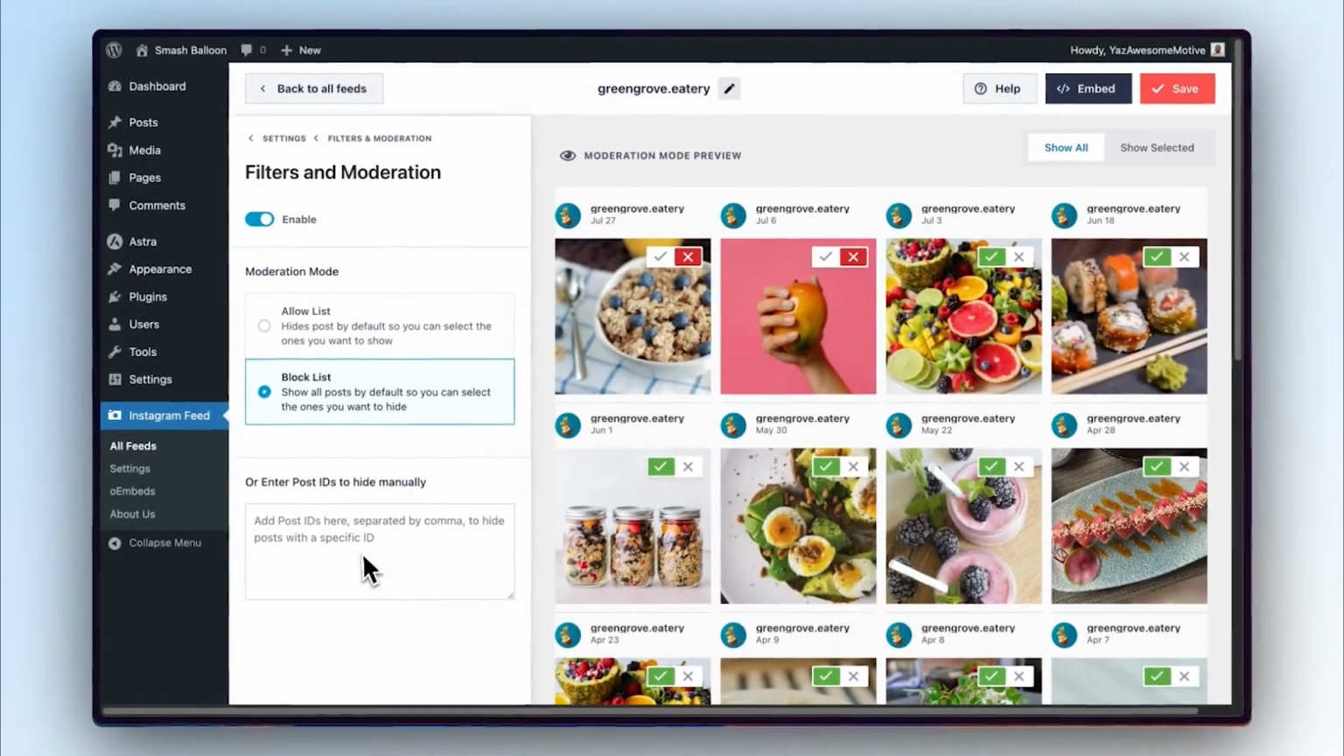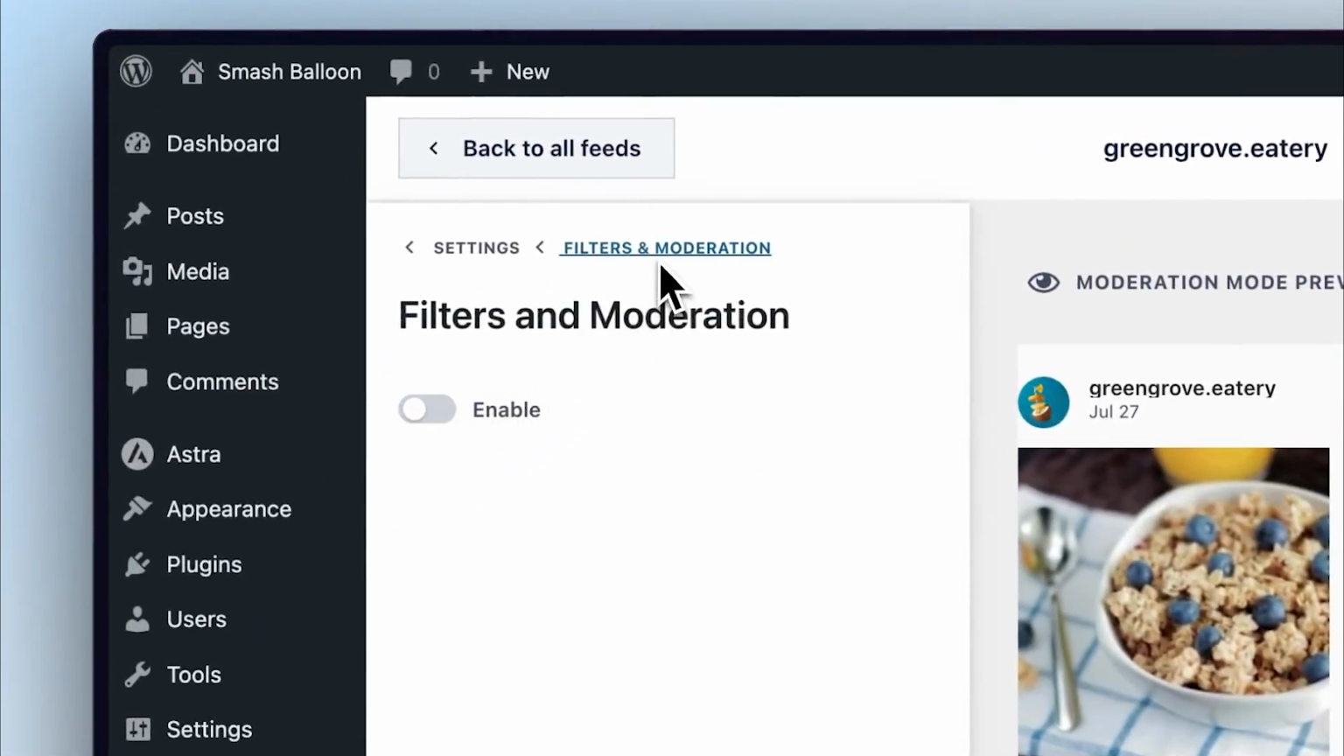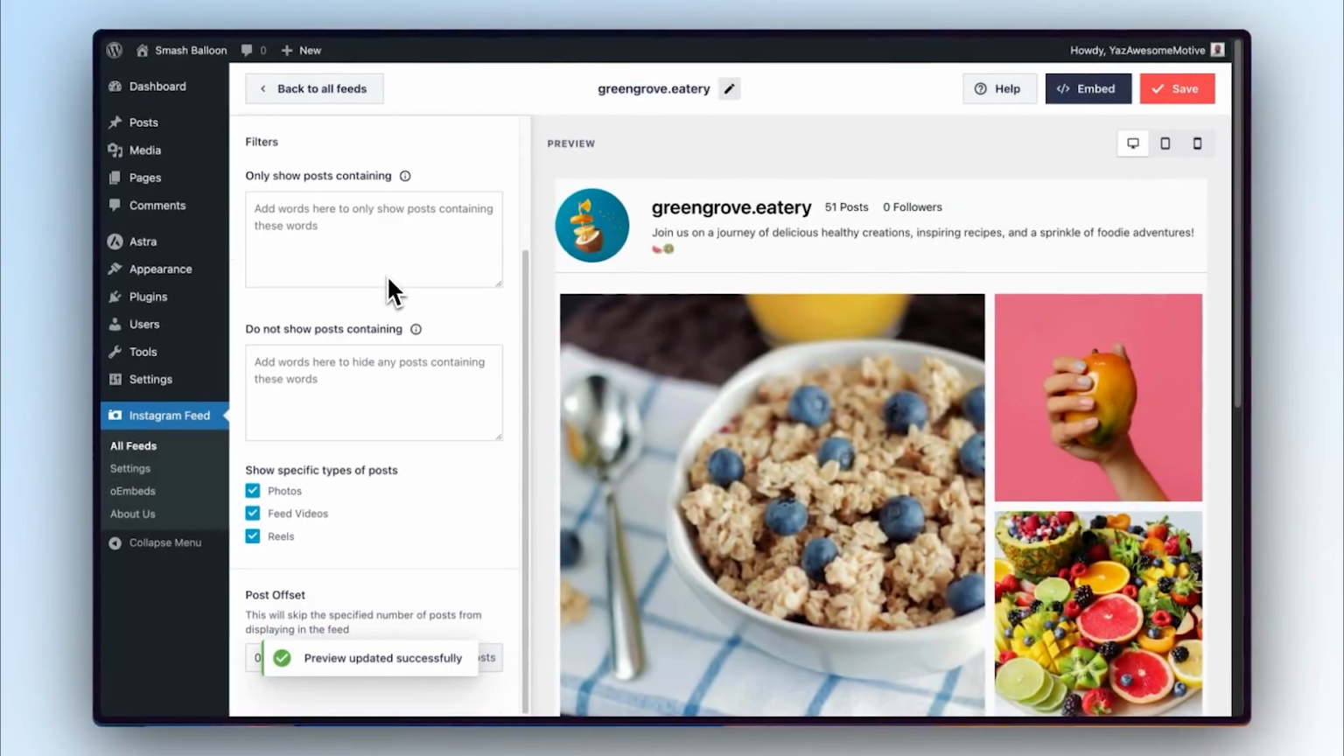And lastly, at the bottom, you can also enter post IDs manually to hide them from your feed as well. So with moderation mode, you can choose the exact posts you want to display inside your feed. But for now, we're going to disable this. And if we go back into filters and moderation, you'll find additional filtering options here.